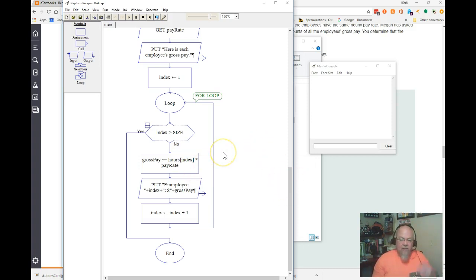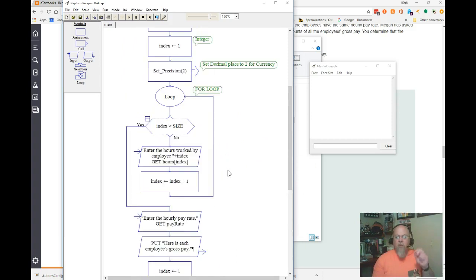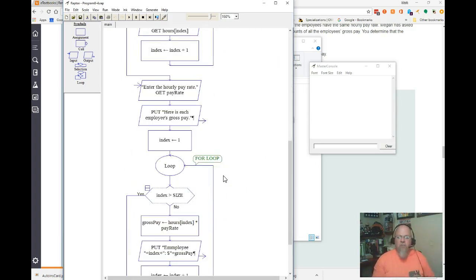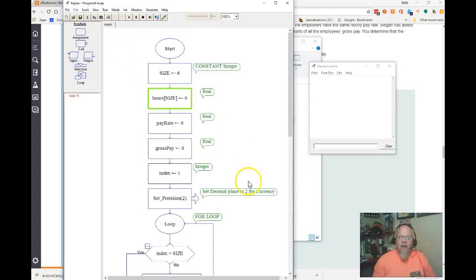So again, this is nothing we've not seen before as far as the looping process. The only difference is now we're using an array to store the hours for each employee. Instead of having a variable for each employee, I just got one variable, but it's an array that can hold, in this case, 6 different items. Okay, so very easily I come in here.